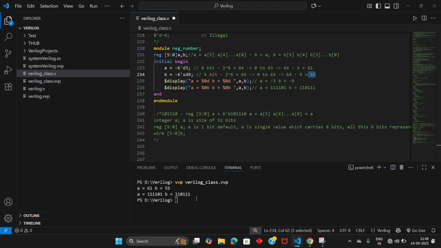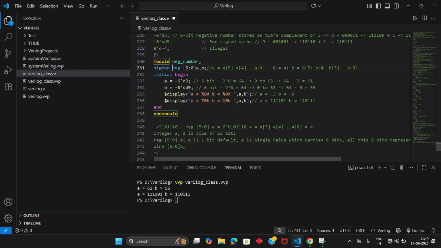So what do we have to do to get the result as minus 3 and minus 9? To get the result as minus 3 and minus 9, we should use the modifier, signed, over here. Let us see whether we are going to get it or not. So let me check. The video is getting lengthy, but it will be very useful if you practice.